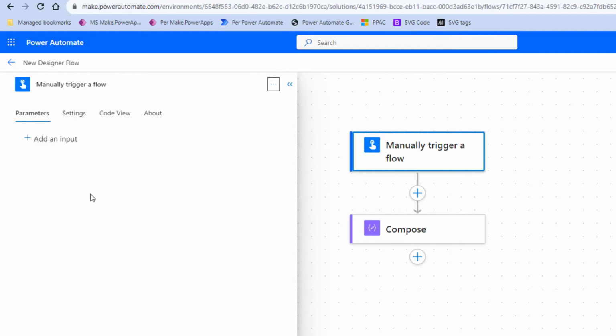Previously, you would have the action. You'd have, I think, three dots or an ellipsis up on the right, and that would give you all the additional options like settings and code view and things like that. We no longer have those things. What we actually have is all the settings over here.